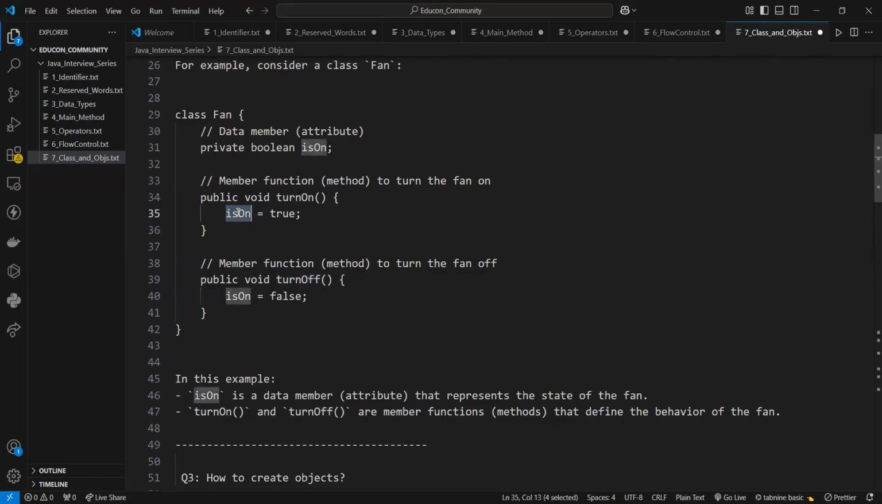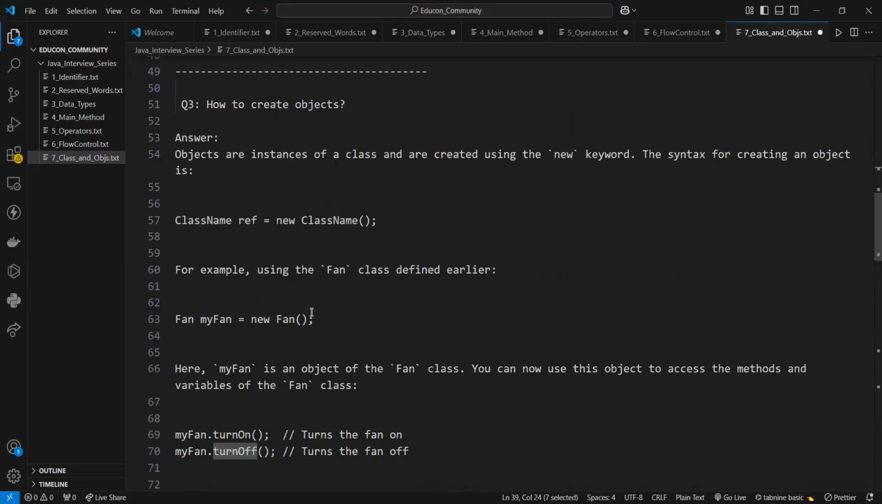Those are the member functions that define the behavior of the fan. If isOn equals true, then it's identified that the fan is on, and if isOn is false, that means the fan is turned off. Inside the turnOn and turnOff methods, we set that data member to true or false. Right? Clear?